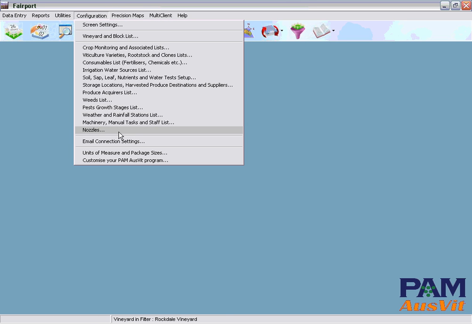The nozzles, you can also record the types of nozzles that you use on the various spray units and their output. So when you do a calibration of a boom spray or a spray unit, you can nominate the type of nozzles and the calibration for each nozzle. The email connection settings just allow you to email out of the program.